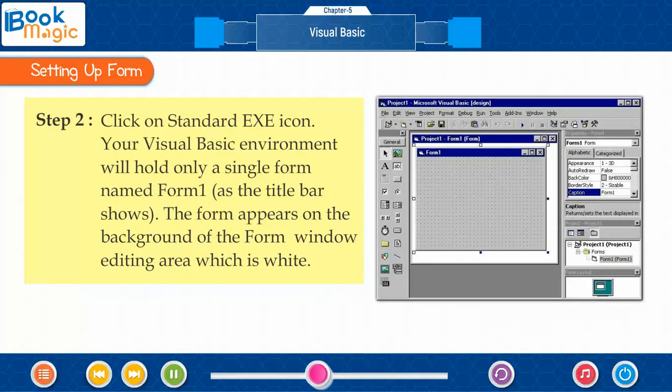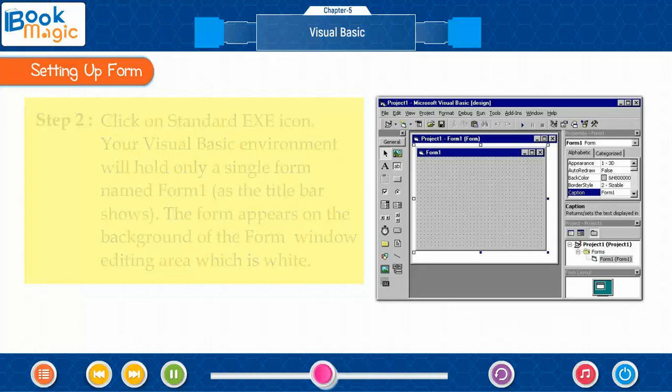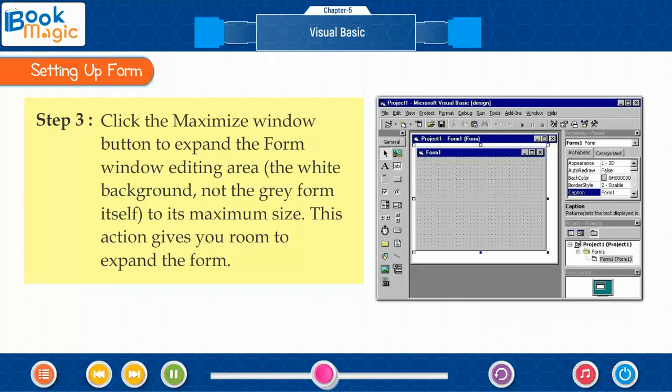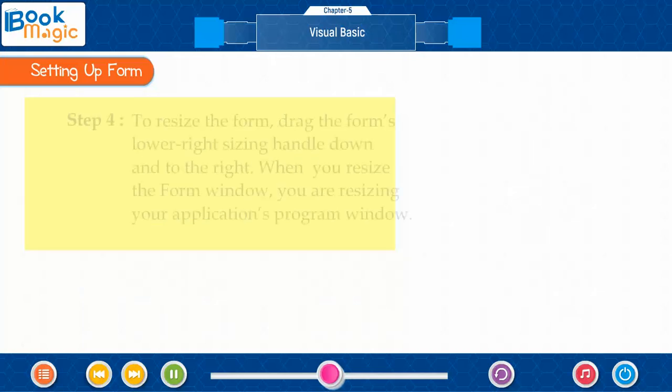Your Visual Basic environment will hold only a single form named Form 1 as the title bar shows. The form appears on the background of the form window editing area, which is white. Step 3. Click the Maximize Window button to expand the form window editing area, the white background, not the grey form itself, to its maximum size. This action gives you room to expand the form.